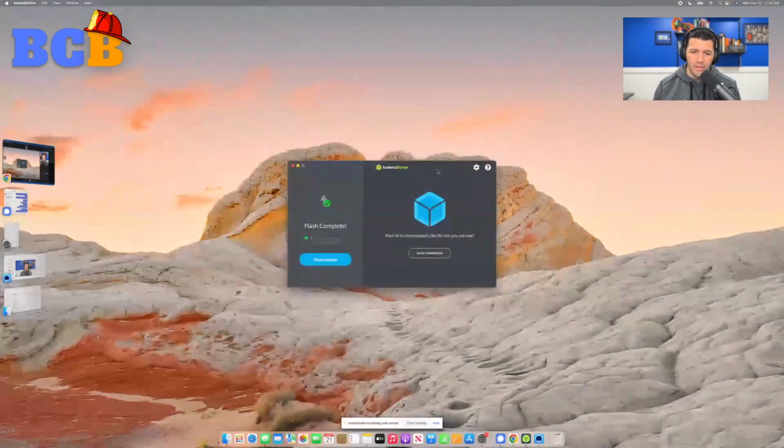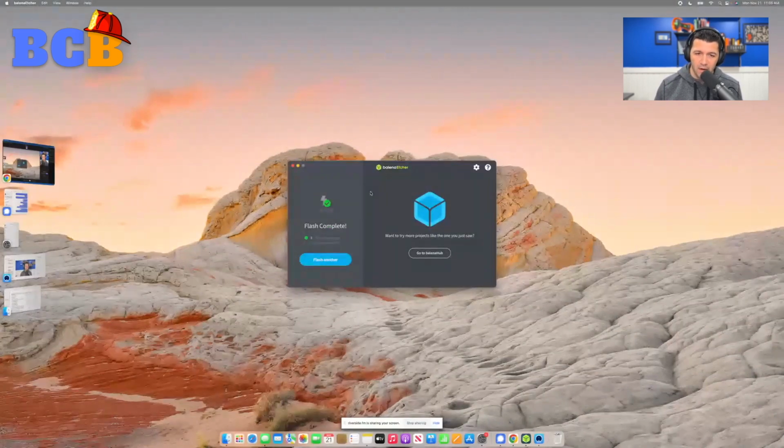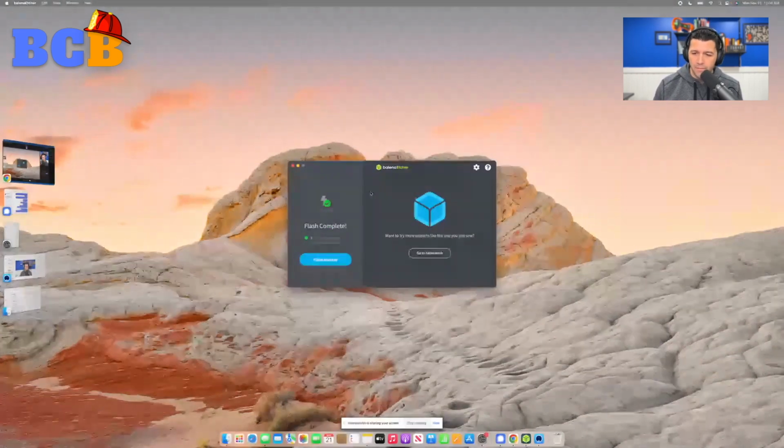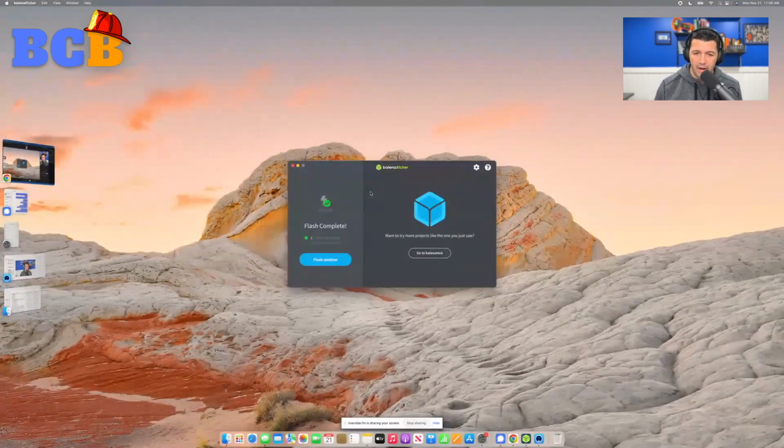All right, so when Balena Etcher is done, it's going to say flash complete right here, and it will have automatically auto-ejected that SD card. So now what we're going to do is we're going to take that SD card out. We're going to go pop it into that Raspberry Pi that you have already set up, connected to your SD or your 1 terabyte hard drive, and you're going to power that thing up and let it run for a little bit.